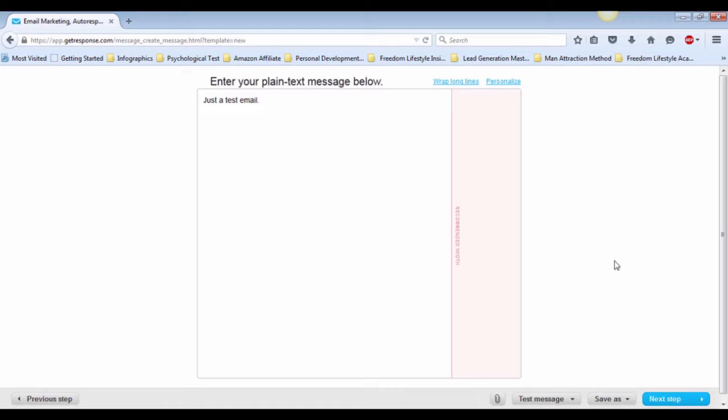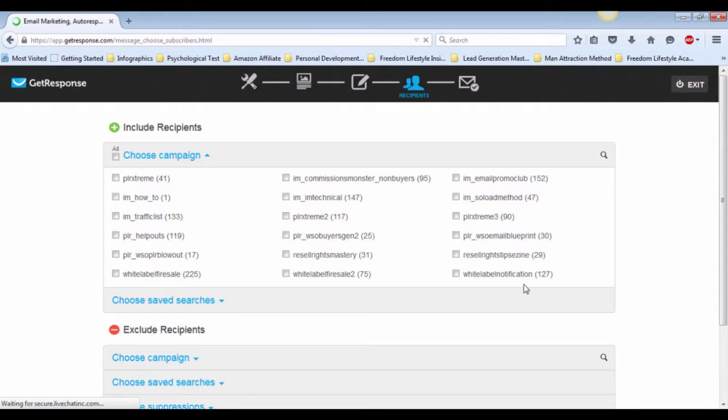and then enter your plain text message in this box. If your message is too long, it is highly recommended to click on the Wrap Long Lines option at the top right above the box. Once you've done this, click on the next step. It will then lead you to this page.